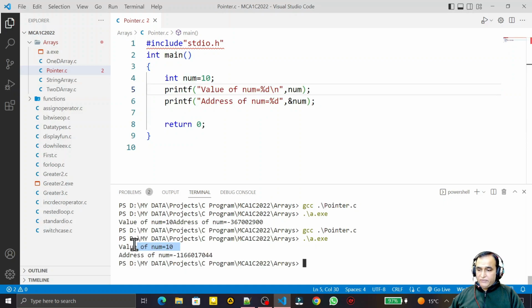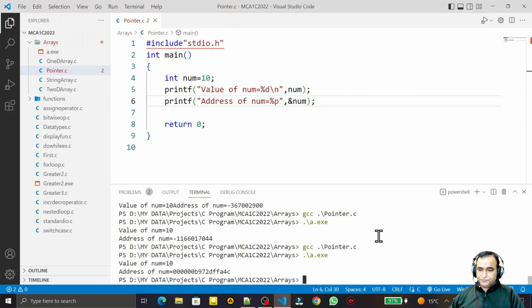So a variable has two things. First is the value, which we display by putting %d and the name of the variable. It displays the value 10. If we put the ampersand symbol in front of the variable, then it displays the address. I can use %p also to display the pointer value. You see, the address is in hexadecimal format. So that means each and every variable in C has two things: first the value, and second the address of the variable in memory.